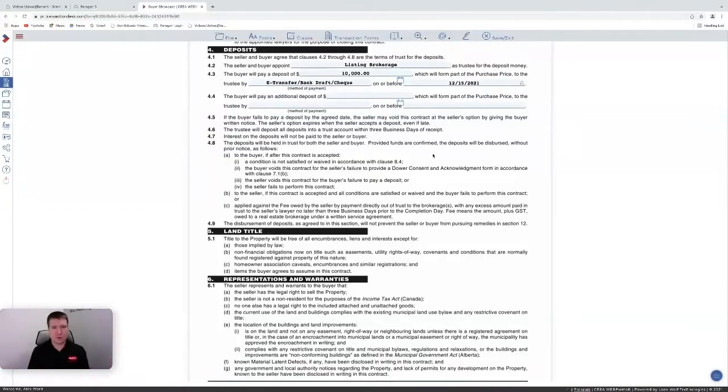So if the buyer goes through with everything, we send it off to the seller's lawyer. The big one to know is that the buyer, if they do not remove their conditions, will receive their deposit back. If the buyer removes their conditions and then does not complete, the deposit will go to the seller. If the seller does not complete, but all conditions were removed and the seller does not complete the sale, the money will go back to the buyer.